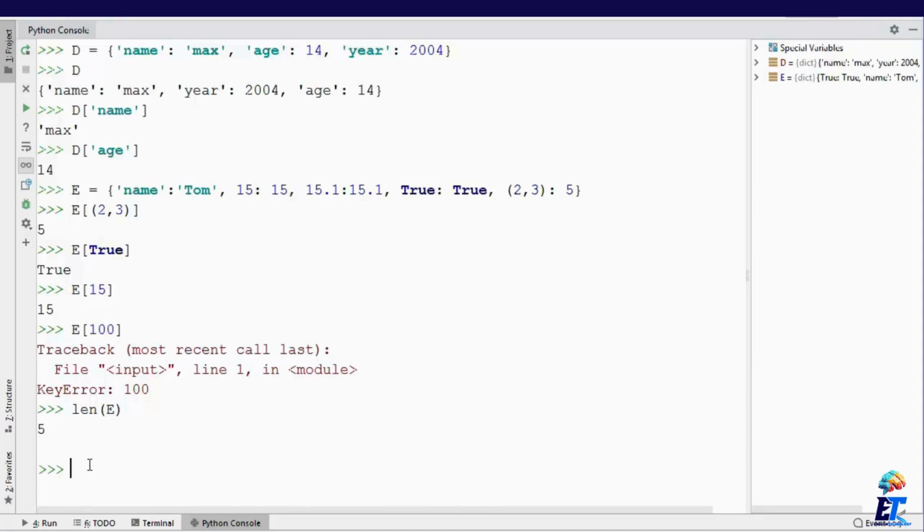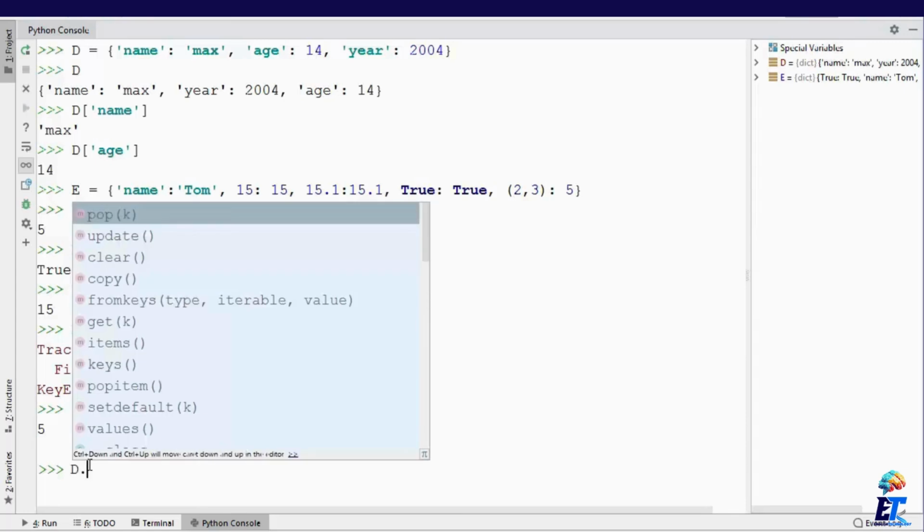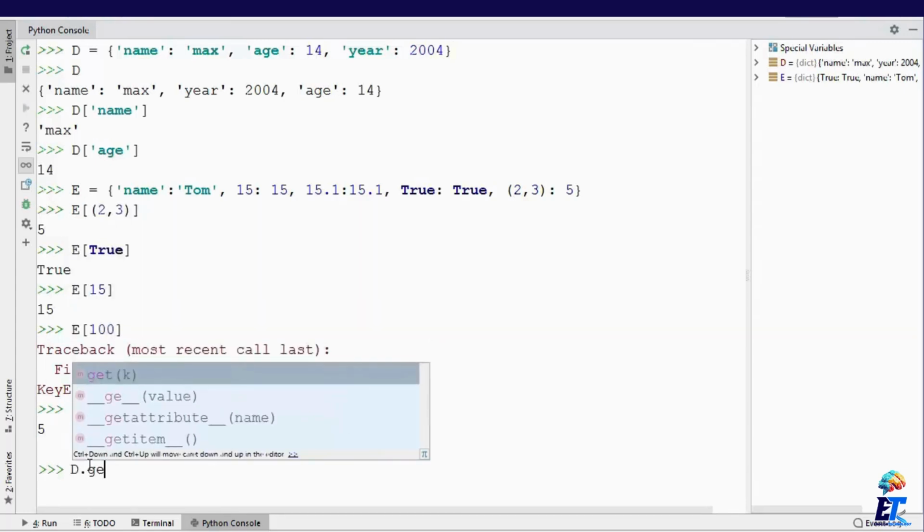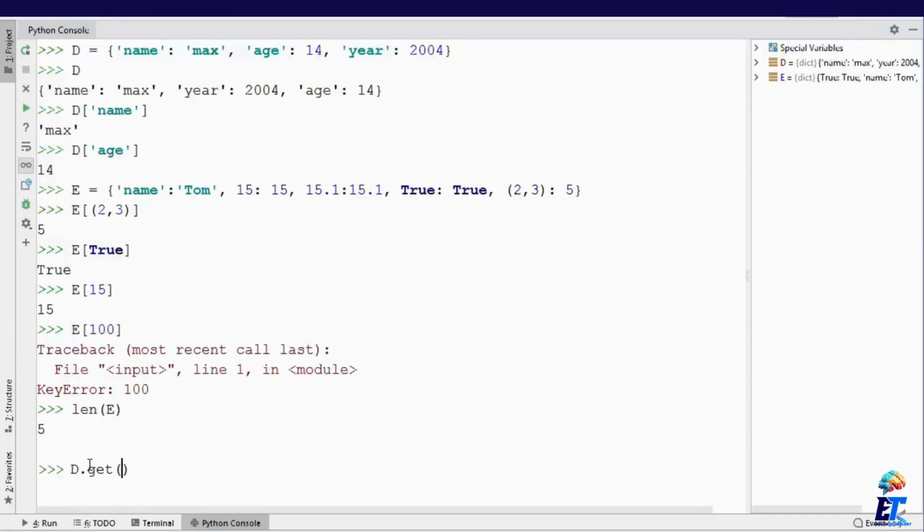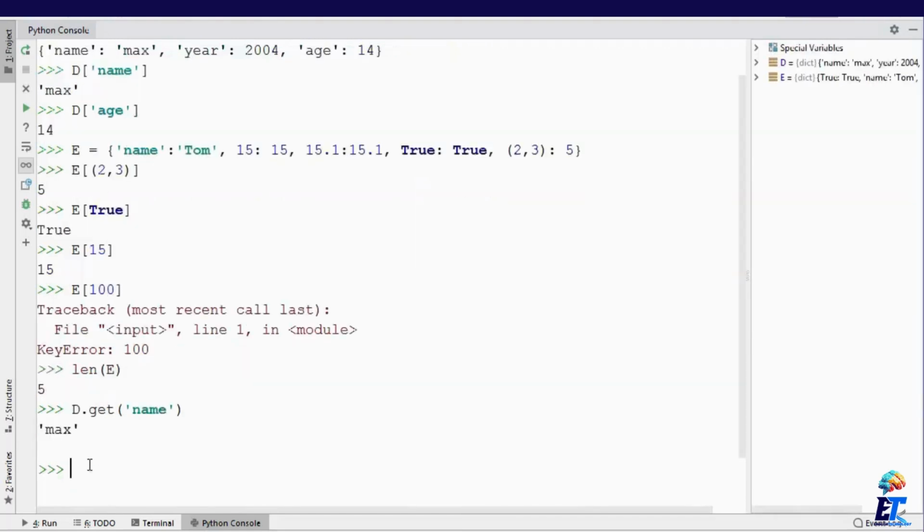You can also use, for example, I'm going to use my D dictionary now, a method called get, and then you can give the key name here in the parenthesis. So let's say I want to get the value associated with the name key. I can get it like this, and it's going to give me the value associated with the name key.